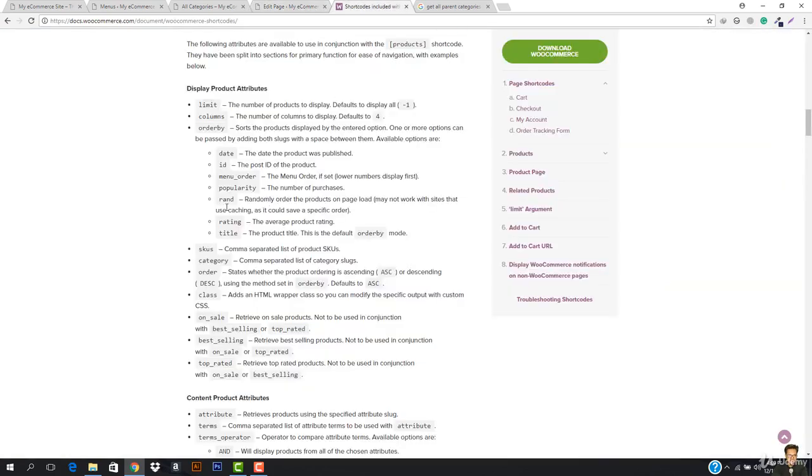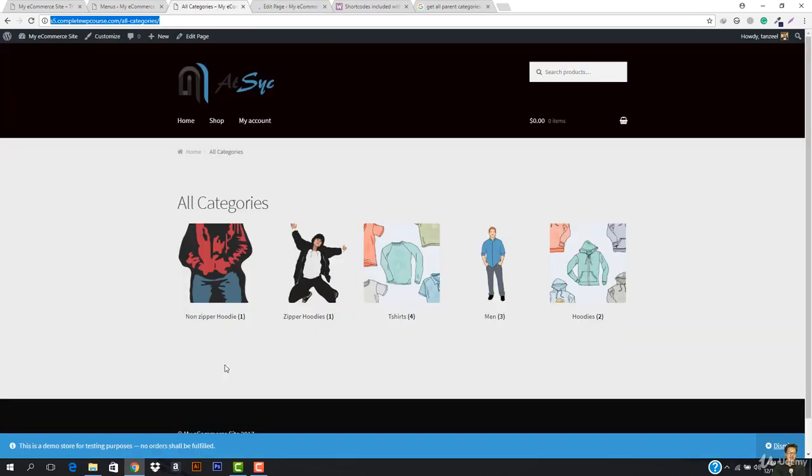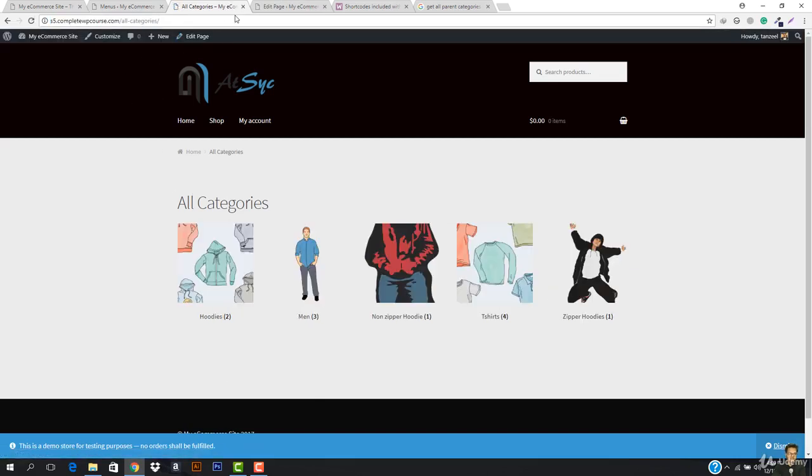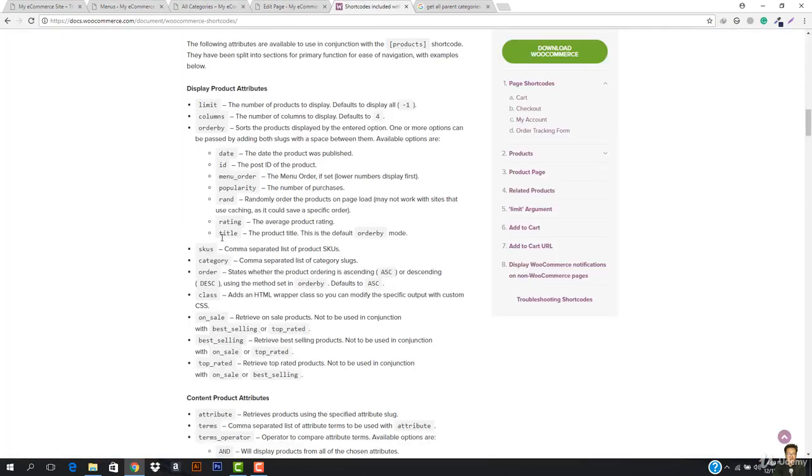So let's see what is the random. So this is rand. I'm just gonna hit enter rand, and now let's hit update. So now let's come here and refresh this, and you will see these categories will be randomly assigned. Here we go. If I refresh it again, these categories will be randomly assigned. If I refresh it here again, so this is how it works. This is ordered by rand.